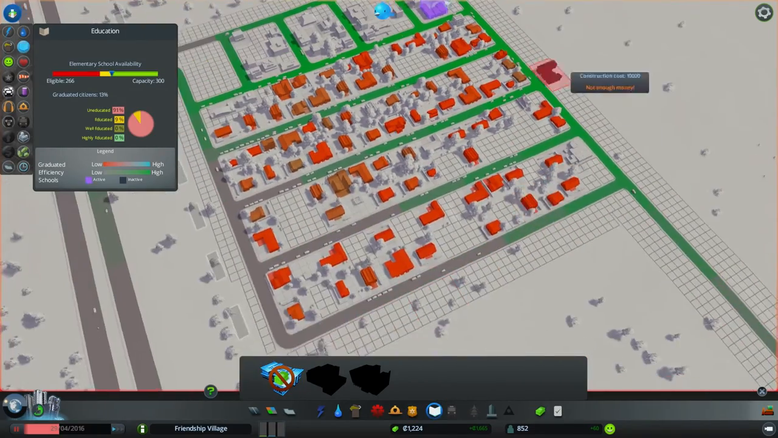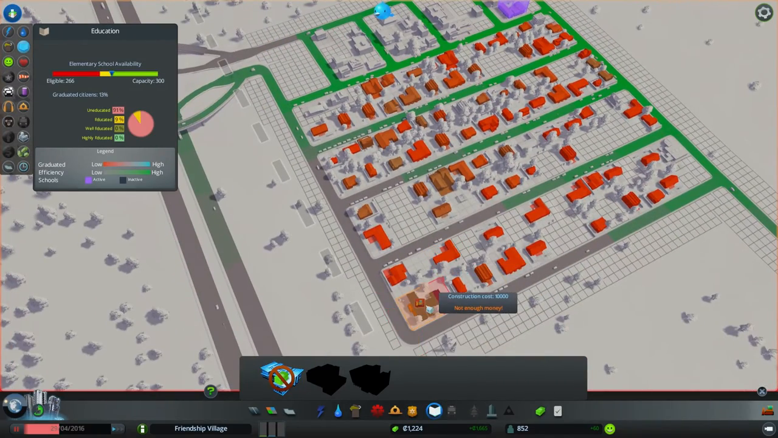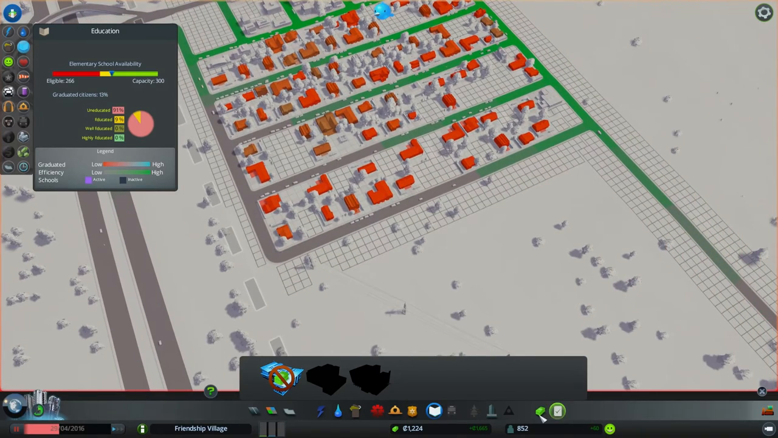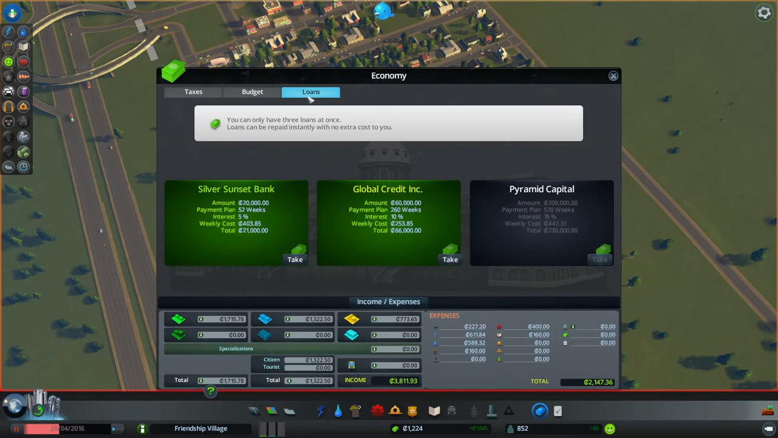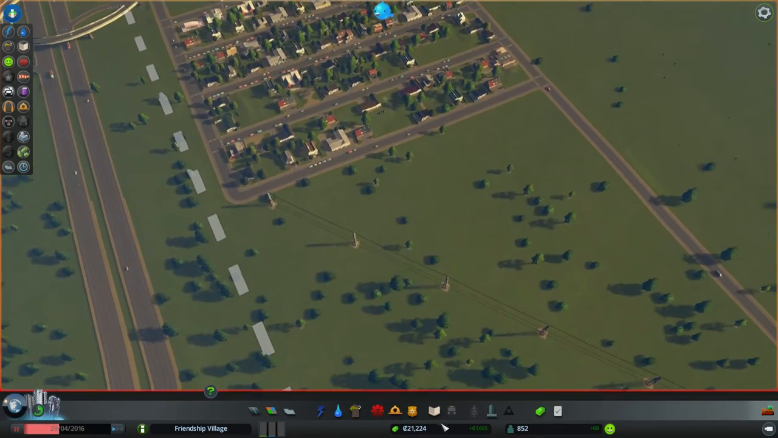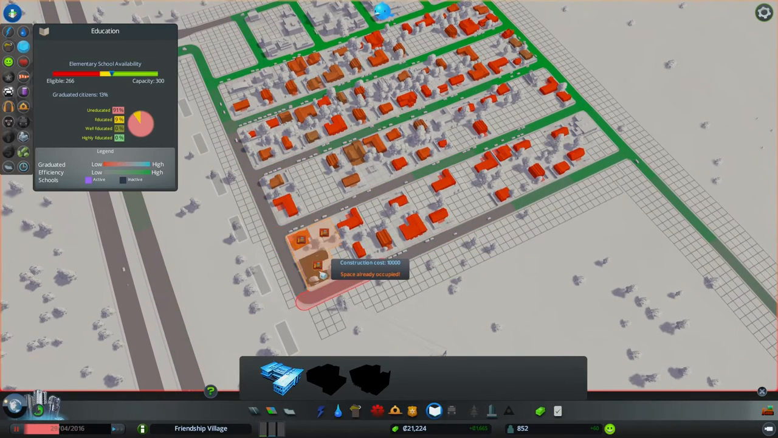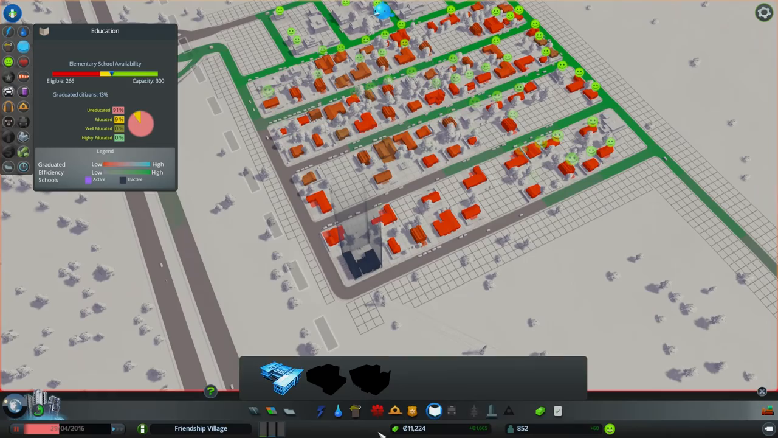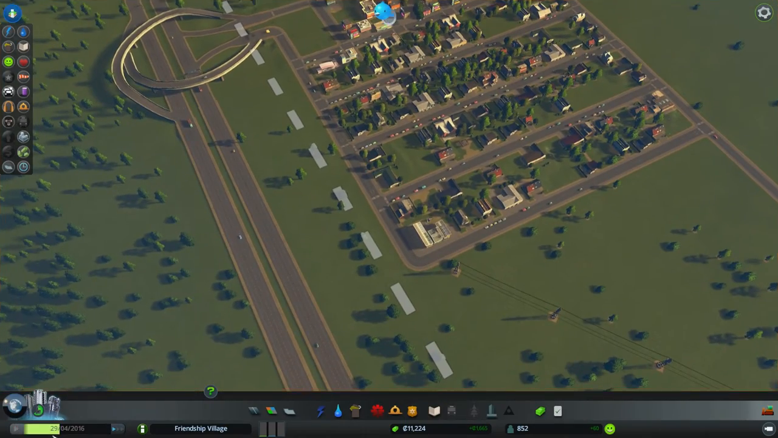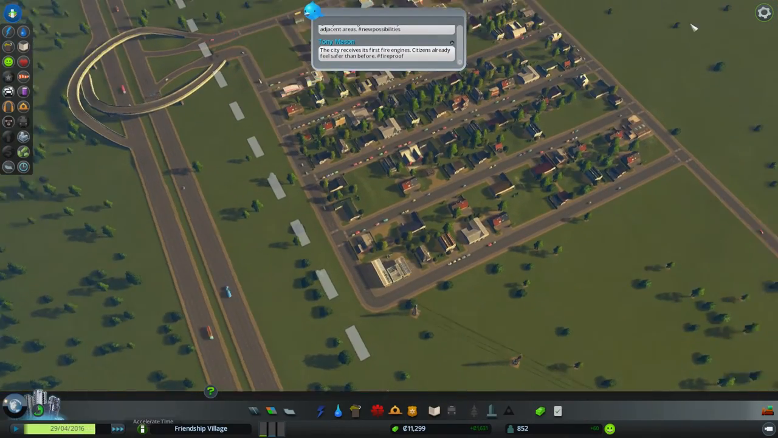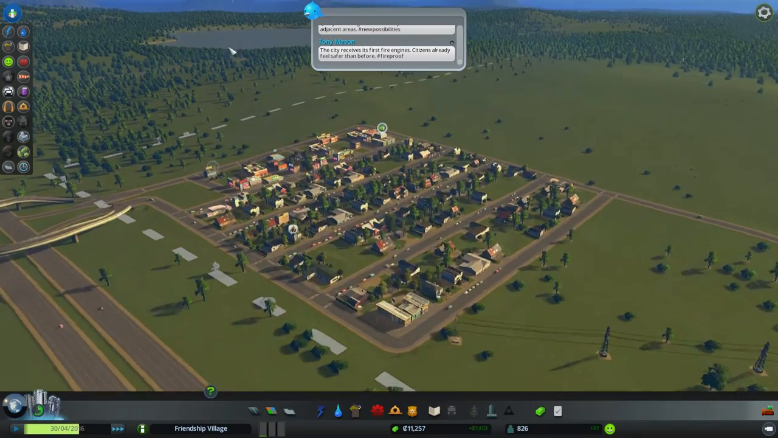We have an education, but actually people are not being educated very well, so I don't have any money. I'm going to spend some loan money. I'm going to grab a loan. We'll pay that back. That doesn't seem to be a problem. We have enough of a budget surplus. So I'm going to put a school down here, too. Just make everyone go to school over here. And let's get going.